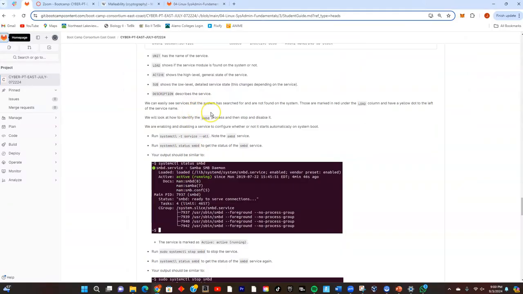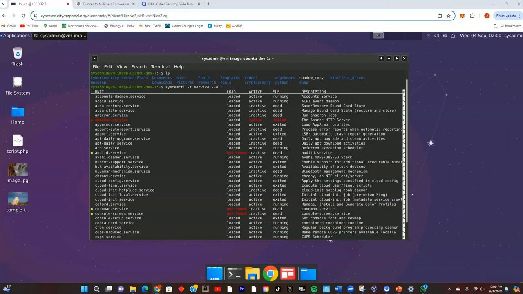We can easily see services that the system has searched for and not found in the system. Those are marked. Look at that, it actually is explaining it. Spoke too soon. Those are marked in red under the load column and have a yellow dot to the left of the service name. Interesting. Not found in the system. Interesting.